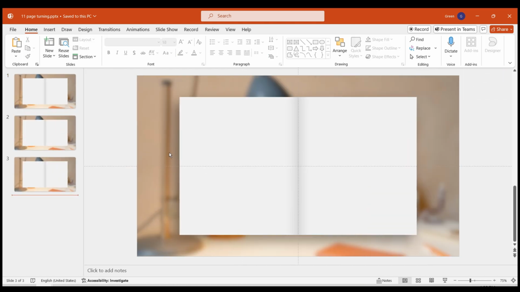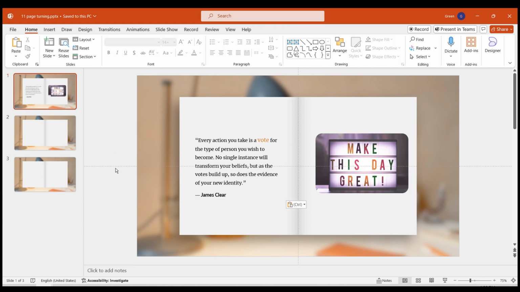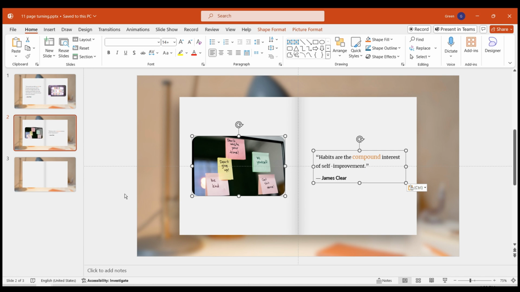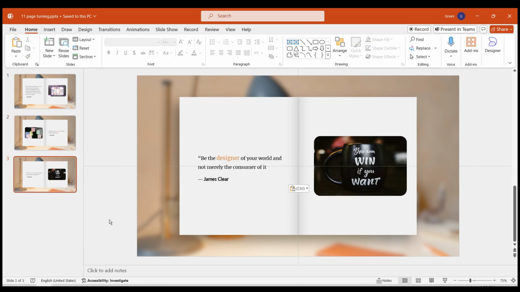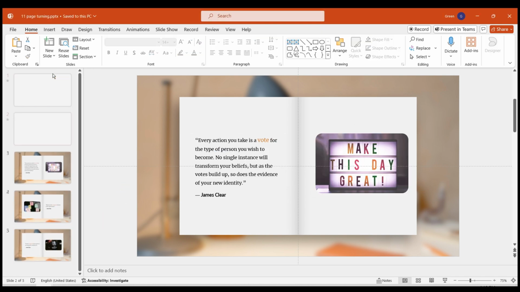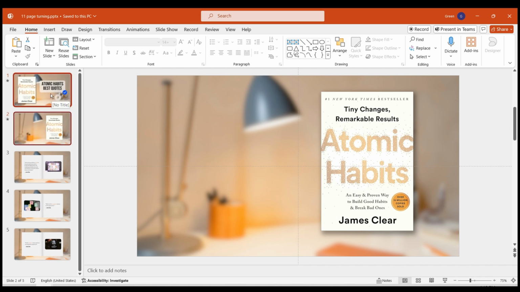To add more pages, simply duplicate the existing ones. Then proceed to insert text and image content on the left and right sides of each page to enrich the content. Import the cover image of the book to design an introductory morph animation in your PowerPoint.